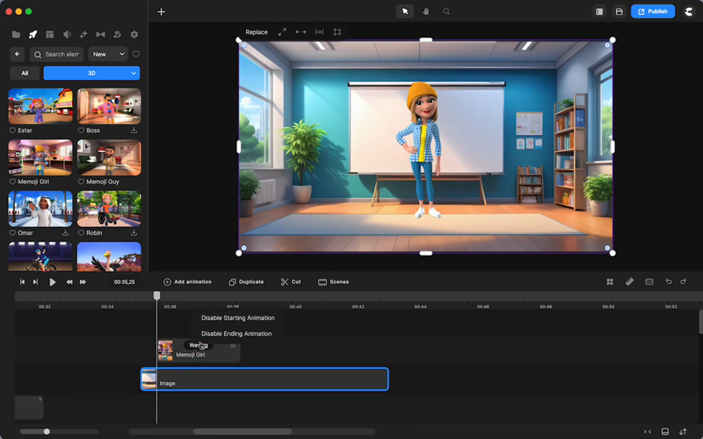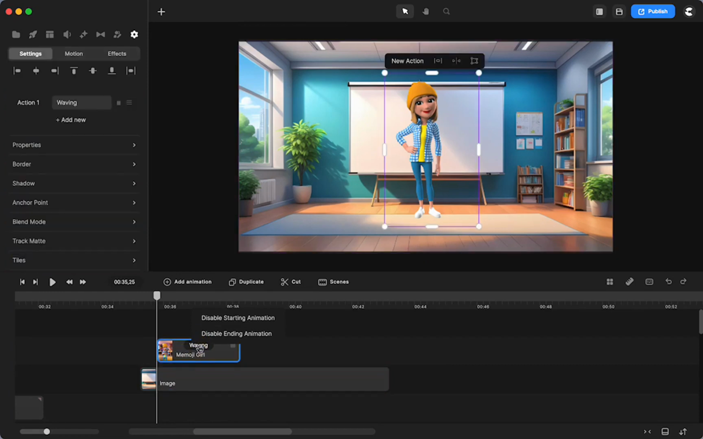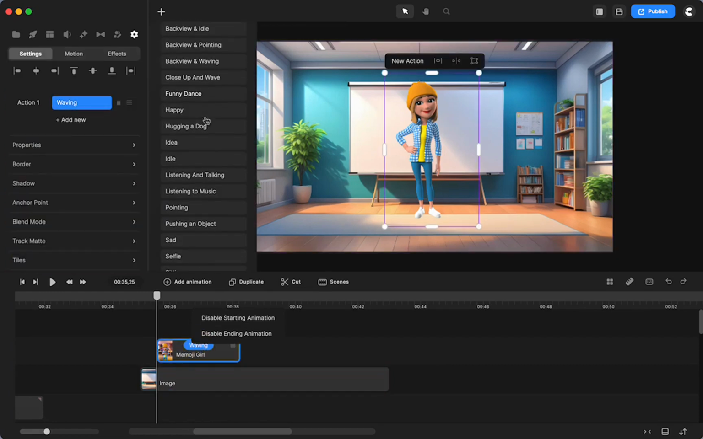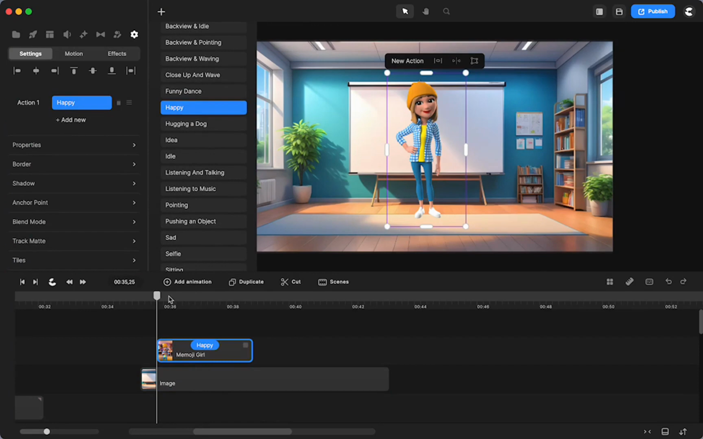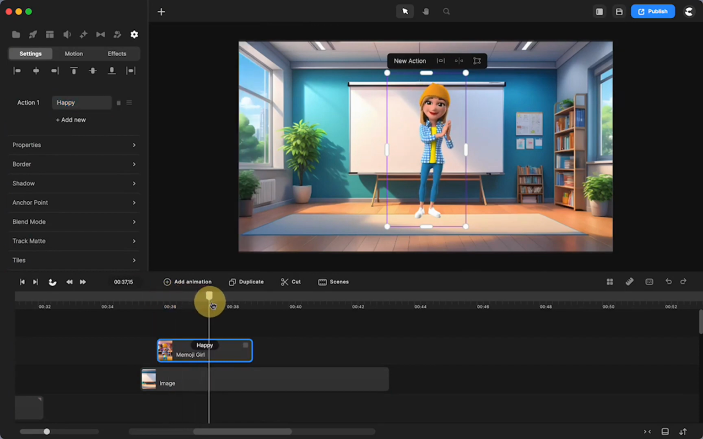Let's put an action of, let's see what happy looks like. We could do happy. So I'm going to look at this and I'm going to say, oh, I might want a snapshot of her right in this pose when her hands are clapping. So what I'm going to do is I am going to right click, take snapshot.